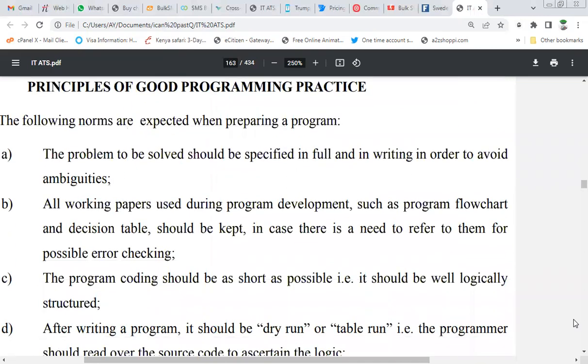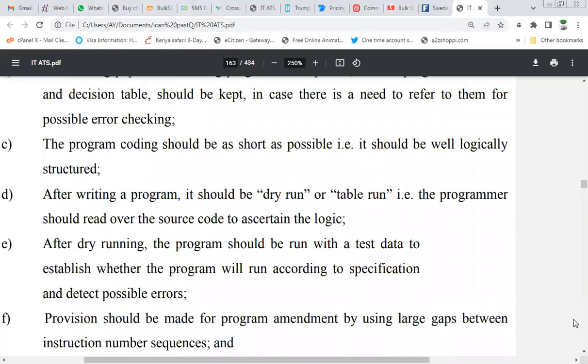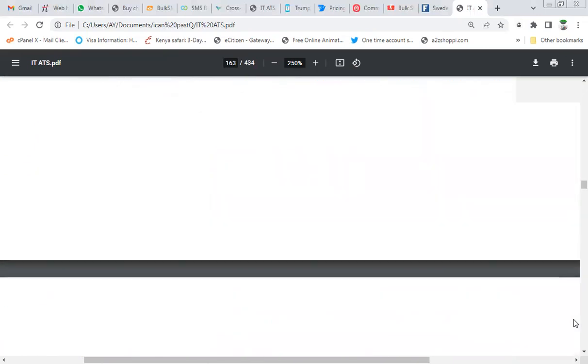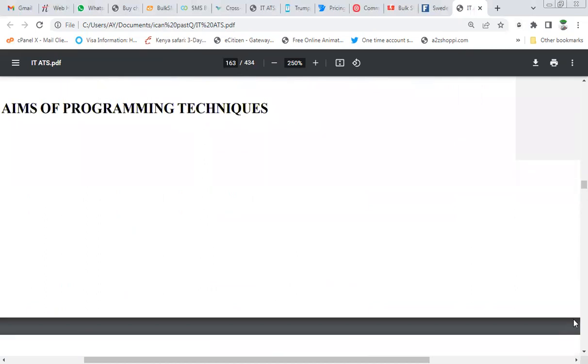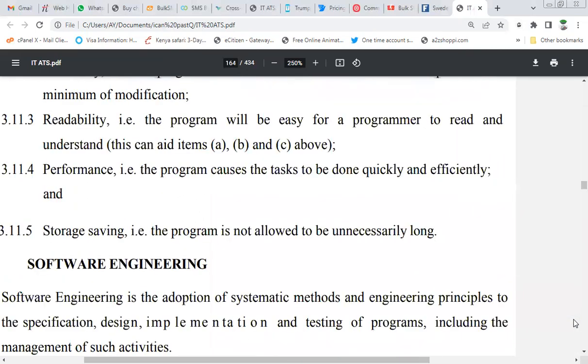So, you can read the principles of good programming and the aims of a programming technique. These are just things you can glance through.